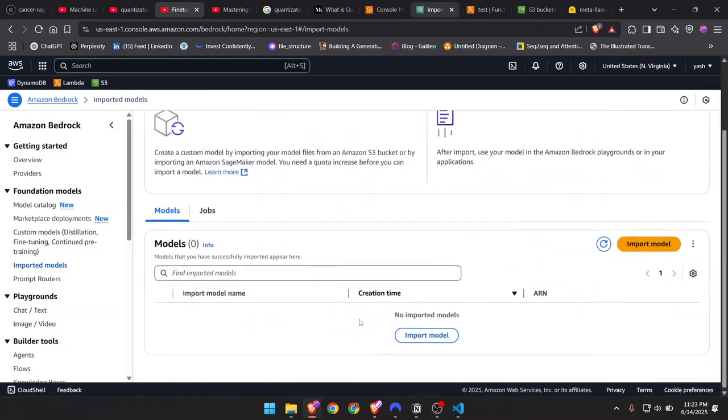Once the model is imported, it may take 10 or 15 minutes, based upon the internet and the model architecture. After that, we will have an option here. If we click it, it will show us a playground button. So we can go to the direct playground and we can test it.